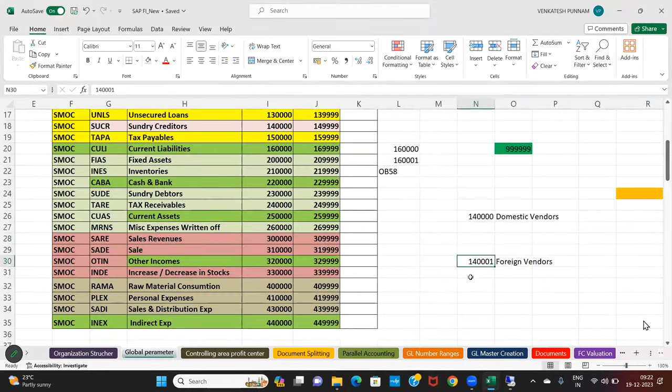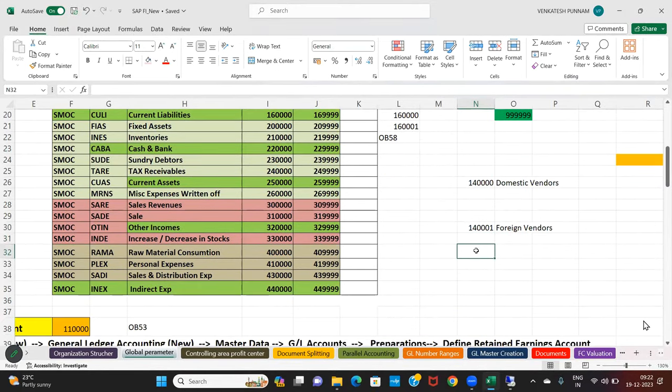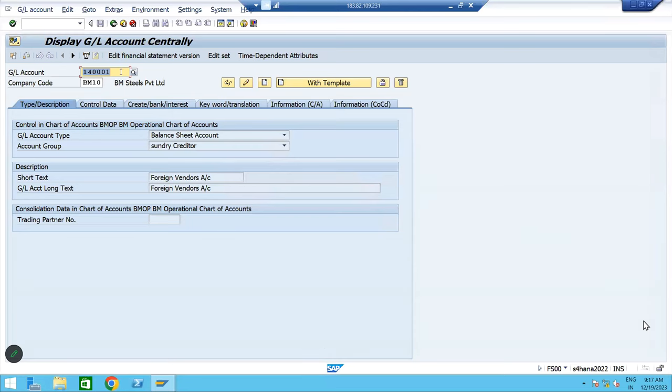Either you can enter inputs manually, or you can use the template. For example, I want to create one more, 140002, inventory vendors or inventory trade payables, whatever. Some clients call it trade payables, some clients directly call it vendors, similar plural like that. So which one do I want to follow? With template or create new. Let's click on create new.